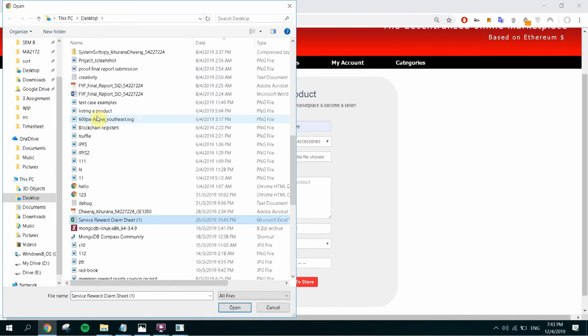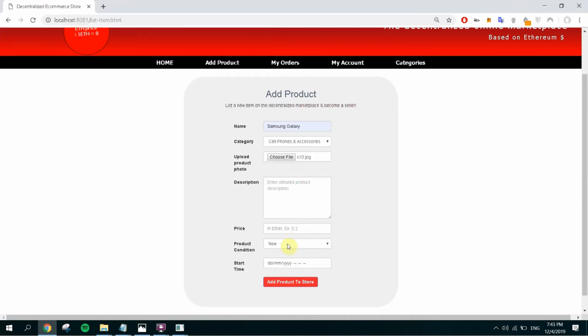I uploaded a picture. Let me tell about the phone. This is the product description. So this is a Samsung phone and it is blue in color. Let me put a price on it. So I'm putting 0.5 ethers, and let's put the product condition as new, and I'll put today's date to register my product, and the time.